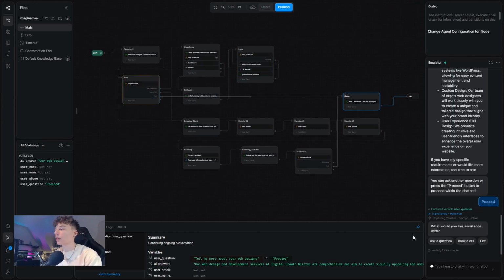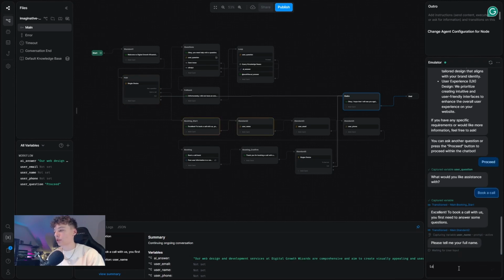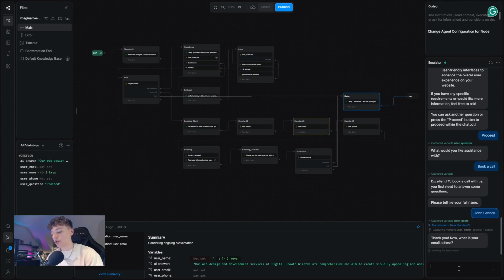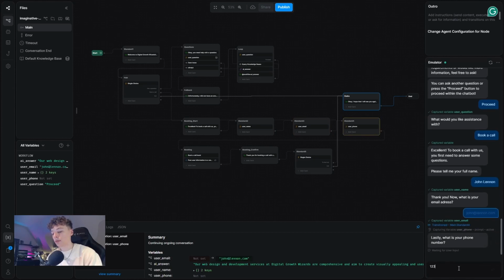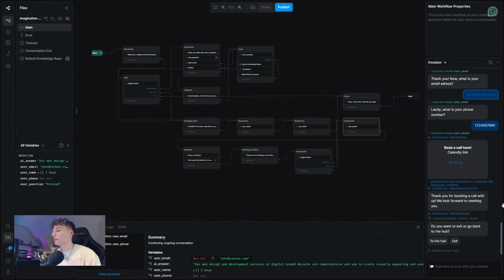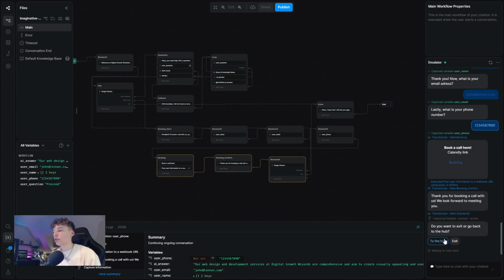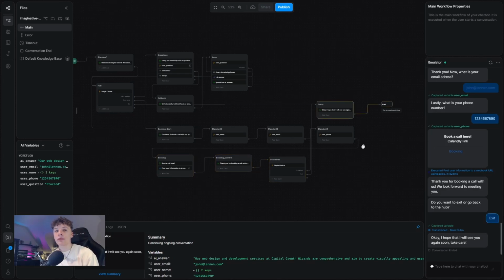We can come inside of this hub again, and we can press book a call. Tell me your full name. John Lennon, john@lennon.com, and phone number. We have already seen that this all is working. So we can press to the hub to go back to the hub or exit. I'm just going to exit the bot, and there we have our chatbot fully functioning.